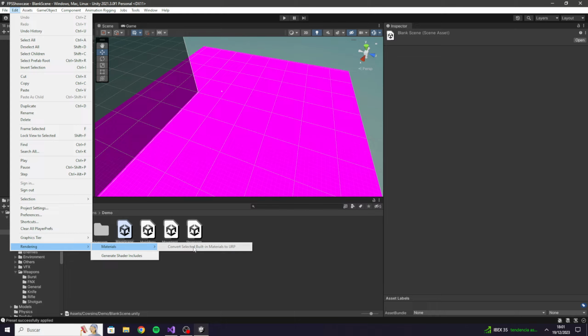Here under materials, you can see that we can select the materials and update the built-in materials to URP. Now, depending on your Unity version, you probably have here an option that says to update all the built-in materials into URP, but in this case, that is not placed here anymore. So if you have it here, that's pretty cool. You can just click on that and update all the materials to URP.